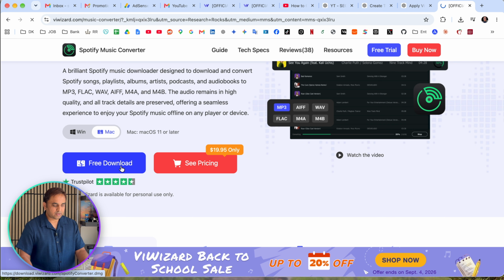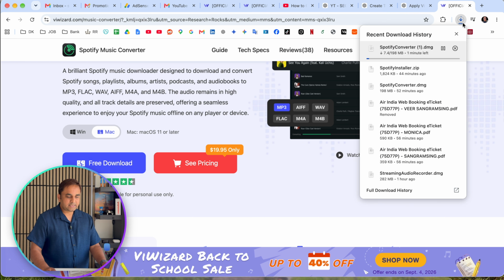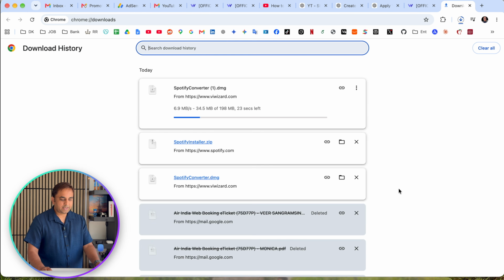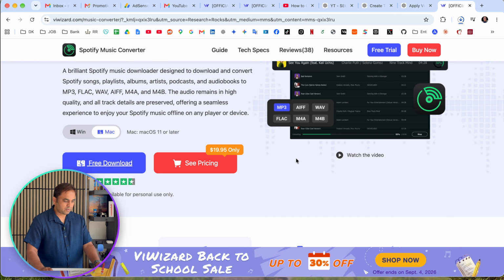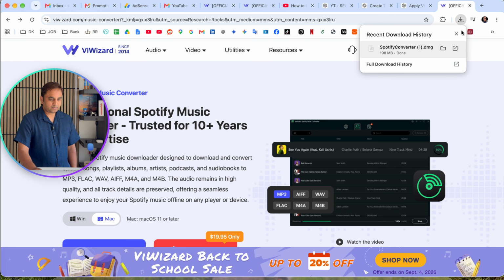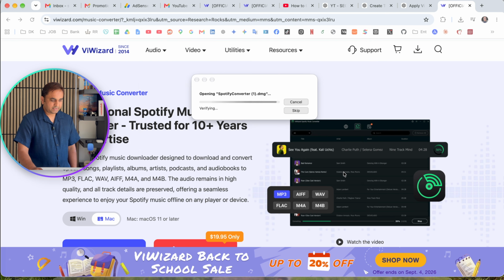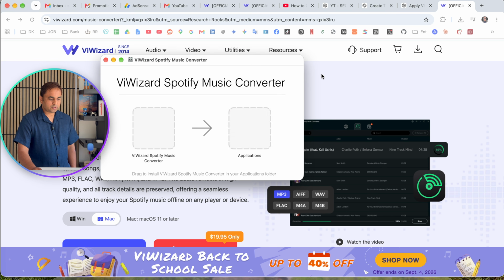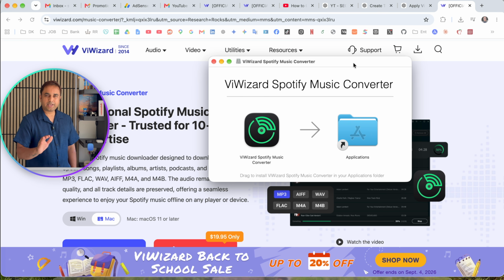I have a Mac, so I simply download this one. The software size is very small, around 200 MB. Wait a couple of seconds to download the software. From a pricing point of view, it's $19 per month, yearly subscription, and lifetime. After the download finishes, click here twice and simply say agree. Using this process, you can very easily download and install the software on your Mac.